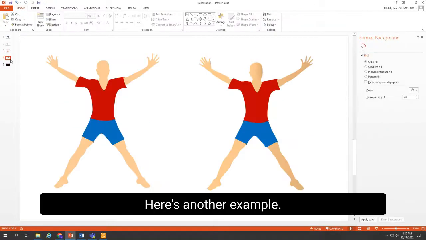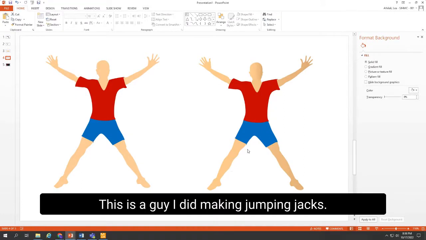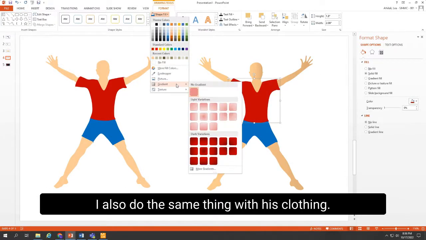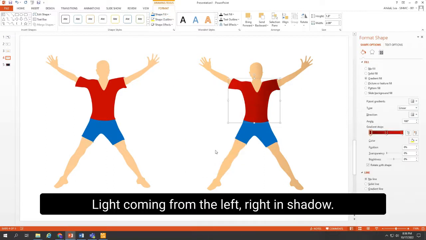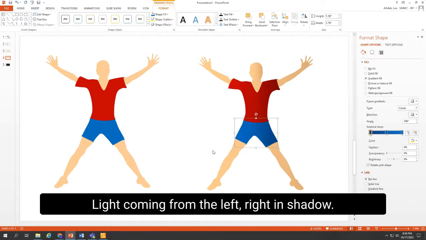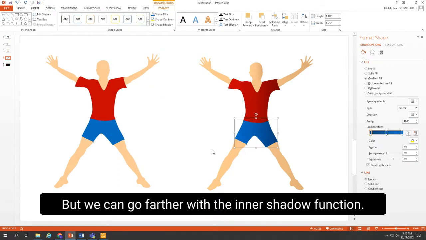Here's another example. This is a guy I did making jumping jacks. So I've already applied the gradient on the skin tone that we already had. I also do the same thing with his clothing: light coming from the left, right in shadow. But we can go farther with the inner shadow function.